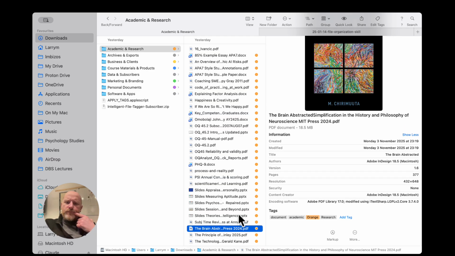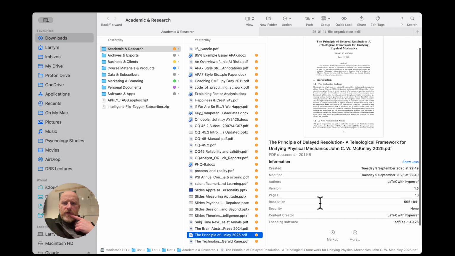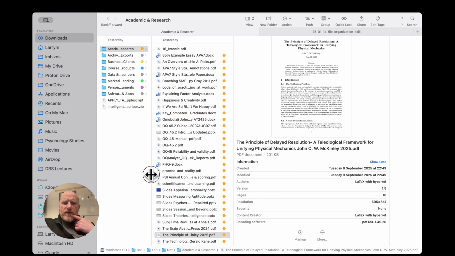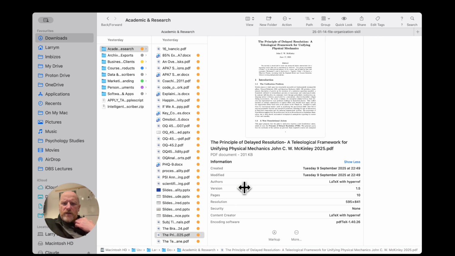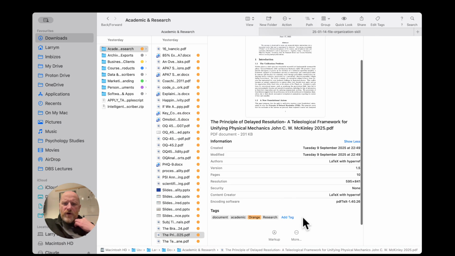So, not perfect in my view, but still pretty clever nonetheless. The tags could be better. So that's partially my responsibility. I need to give it more of a direction on how to tag some of these documents.